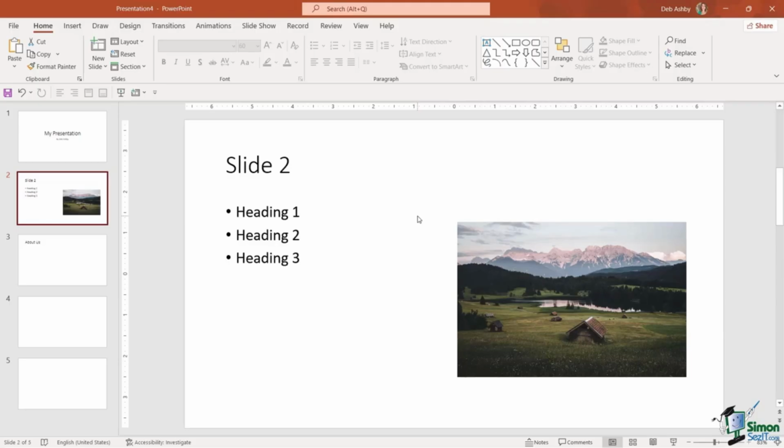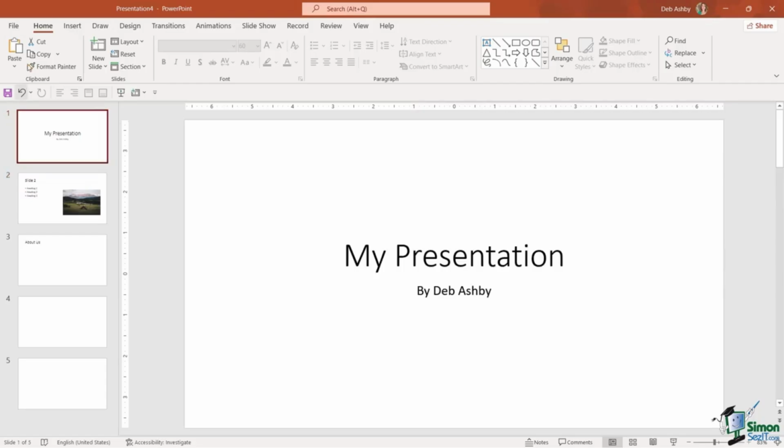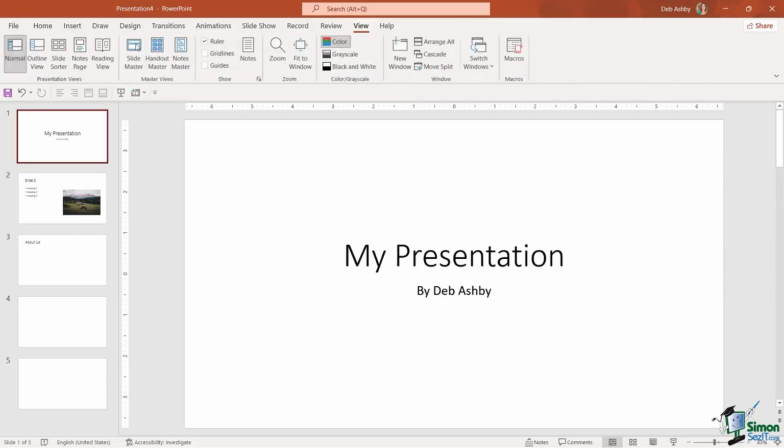So let's take a look at the slide master. Now you'll find your slide master on the View tab. In the Master Views group, the first button here is Slide Master. And if we take a look at that screen tip, it says Master Slides control the look of your entire presentation, including colors, fonts, backgrounds, effects, and just about everything else.